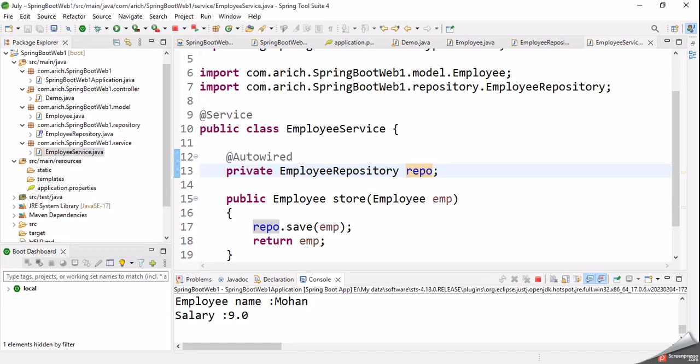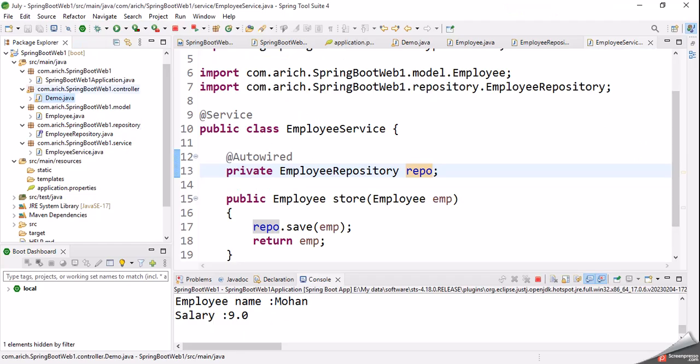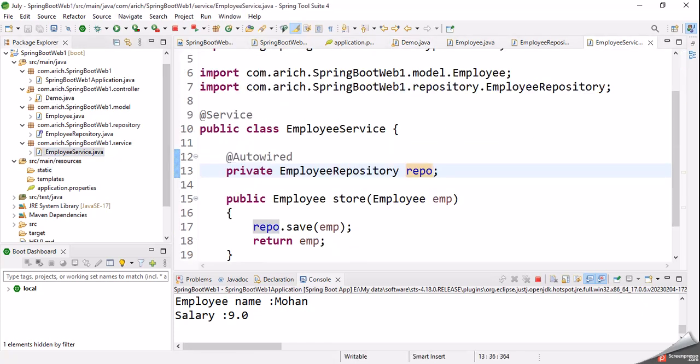So here I am using a three-layer architecture. First of all we transfer the value from Postman. If you click on send, then it will save this value in the object of the employee class, and here we are calling the service class store, and the service class store is calling the repository. On the repository we call the save method and pass the object of the employee class, and it will create the table in the database and put the value in the table.